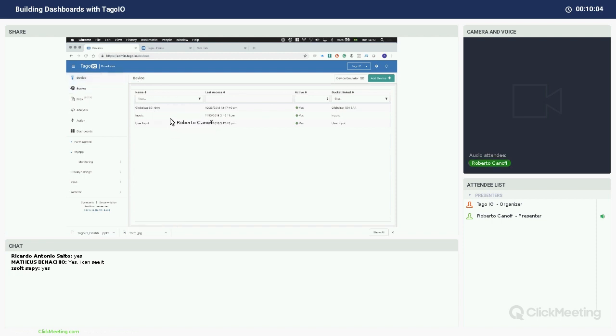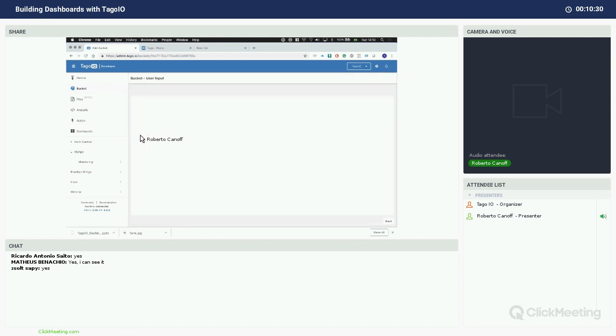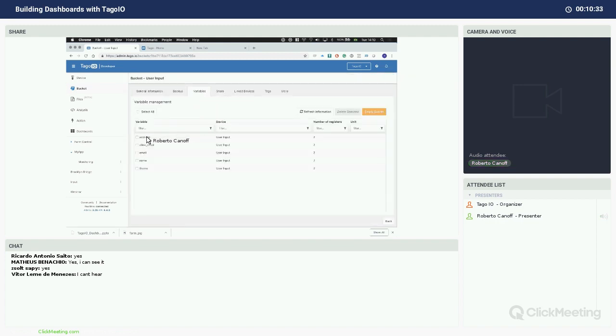So when you have a device, where is your data stored at Tago? Here we have buckets. You can think of buckets as the database for your applications. All your data is stored in these buckets. Here you can see your variables. For example, let's say I have a bucket here called user input, and I can see the variables here. You can delete these variables, and you can empty your bucket. Let's say if you are developing something, you may need to just clear everything.